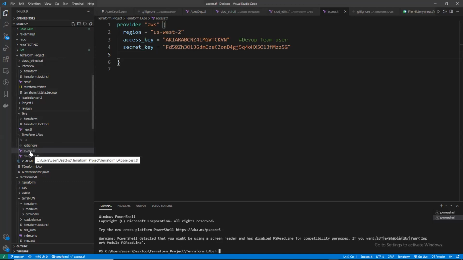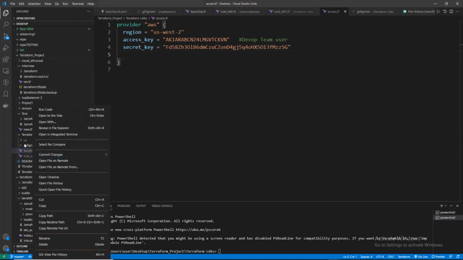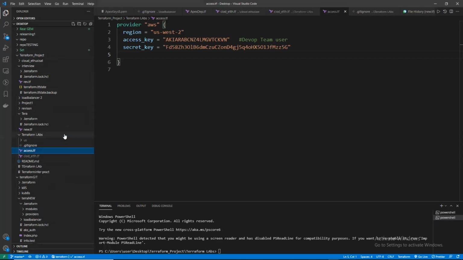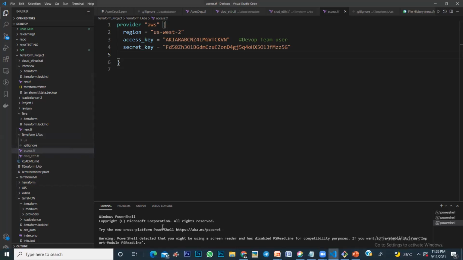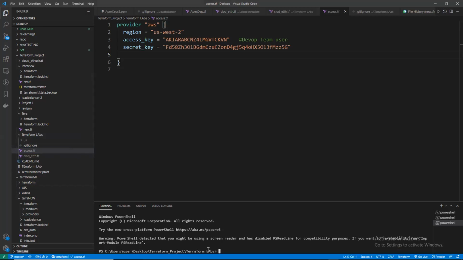So the easiest way is that when you are using Terraform in VS Code, you right click and go to open in integrated terminal. When you click here, the terminal will automatically open in this place. If you look at the extension, you see the extension, user Terraform LAB. We are in Terraform LAB. You can see the extension is already in Terraform LAB.